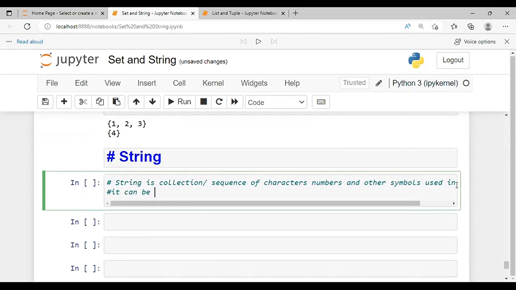it can be enclosed in single quote, double quote, single triple quote, and double triple quote. There are four ways to represent the string.